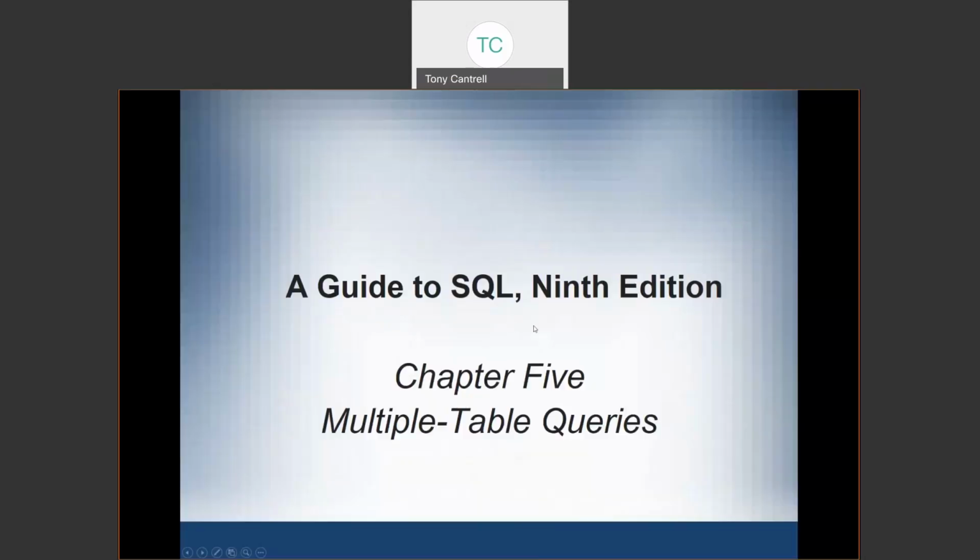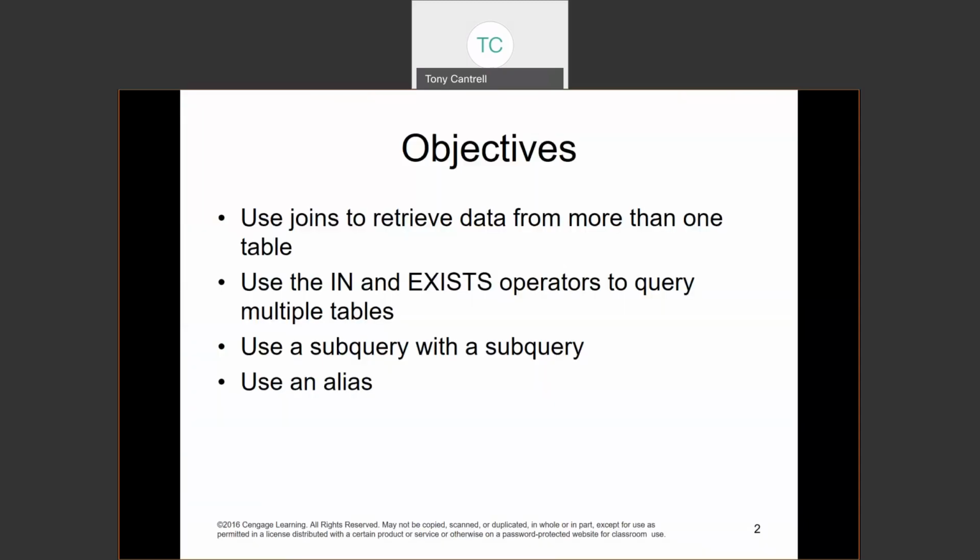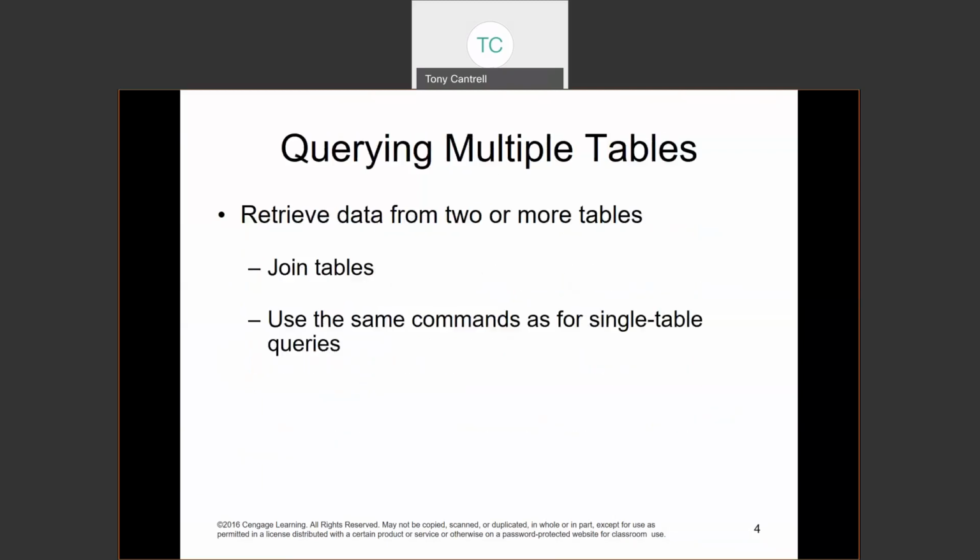Today we're going to talk about Chapter 5, Multiple Table Queries. These are the objectives. You can read over those when you have time. This talks about querying multiple tables: retrieve data from two or more tables. You can join them. Use the same command as for a single table query.